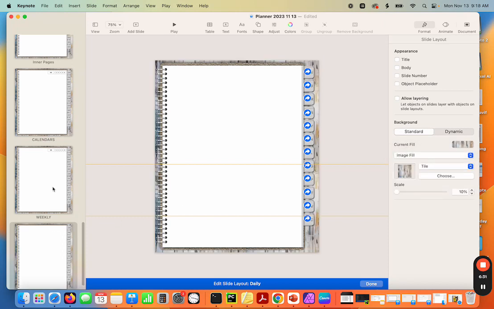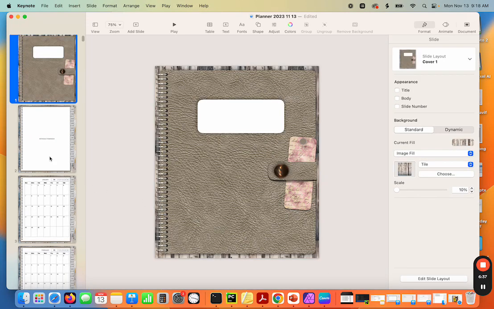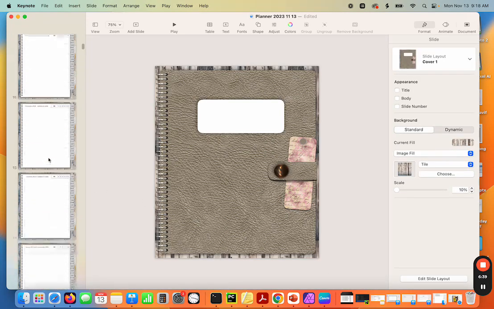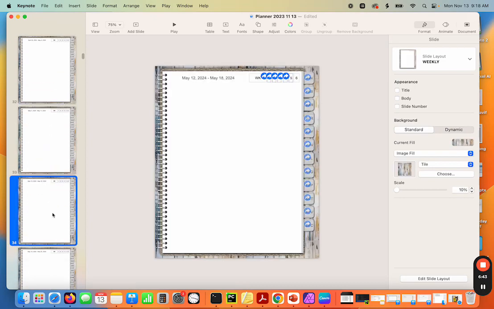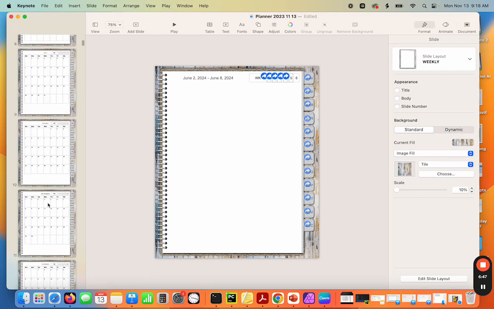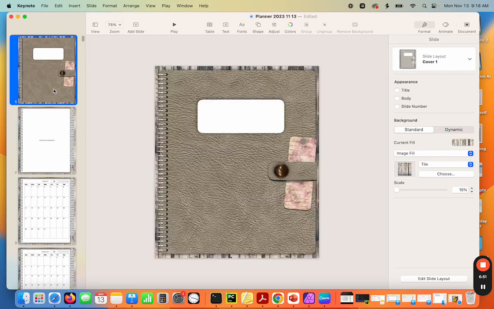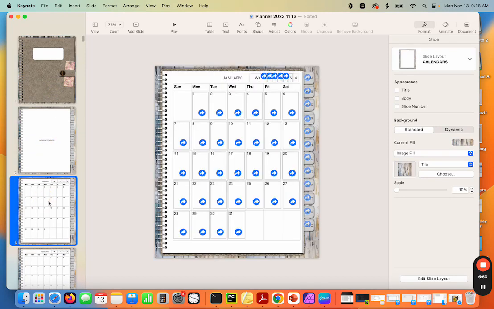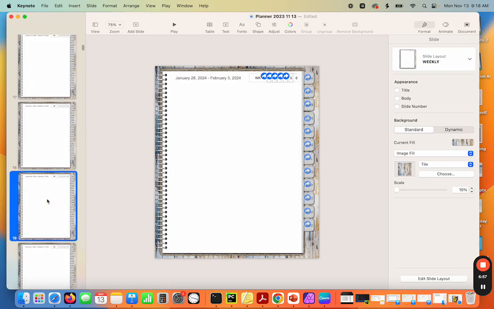Easy, easy. Great. Now when I say done over here, that has applied that to all of my pages. So now all of my pages have that layout. There's my cover. Okay, so that's all done.